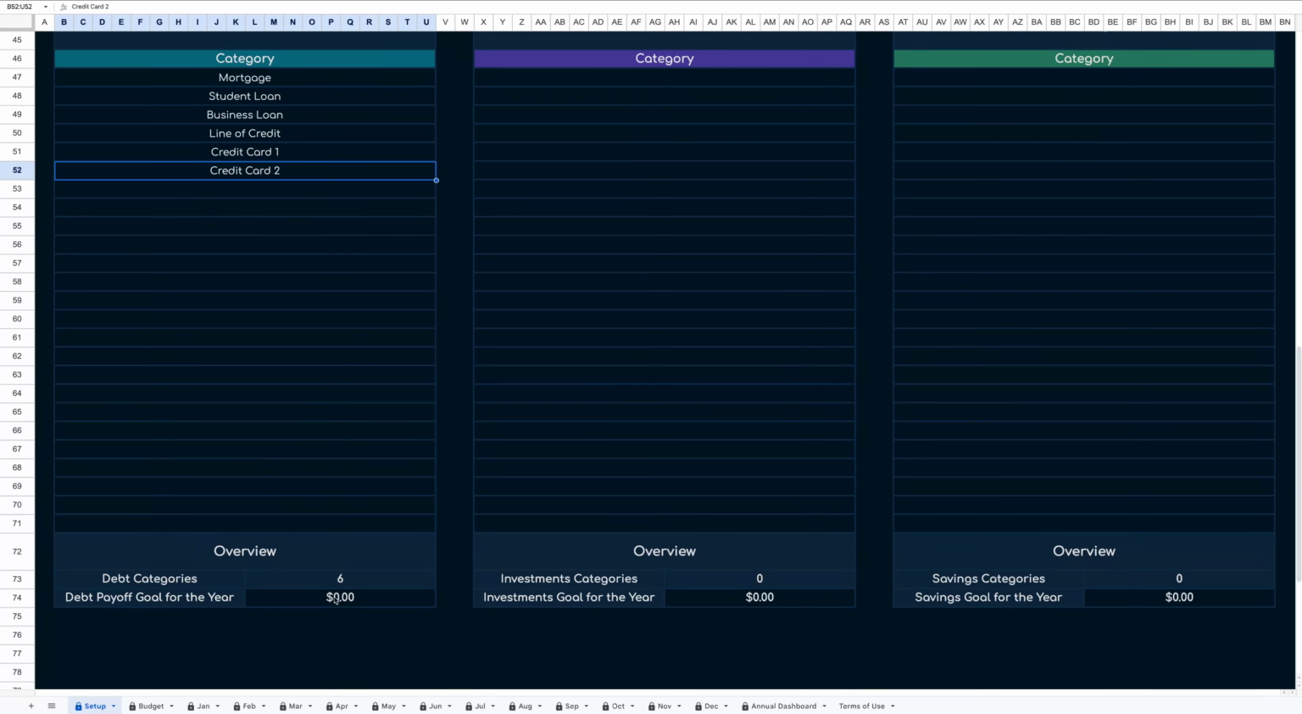Setting a clear goal for your debt payments can help you stay focused and motivated to reduce your debts over time. If you're unsure what your debt payoff goal should be for the year, don't worry. You can always adjust it later in the Setup tab. For this example, I'll set my debt payoff goal to $25,000. Next is the investment section.